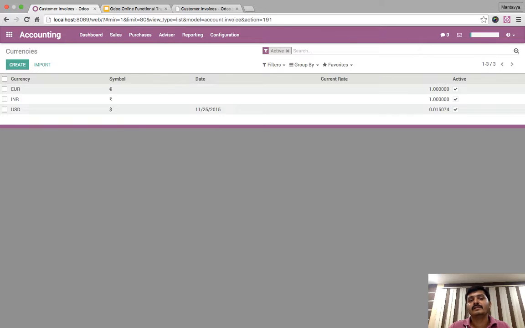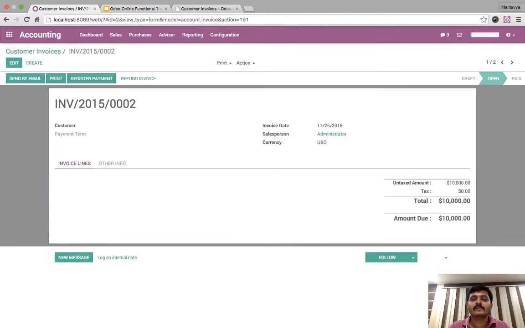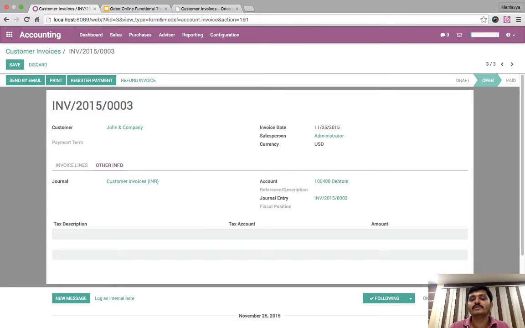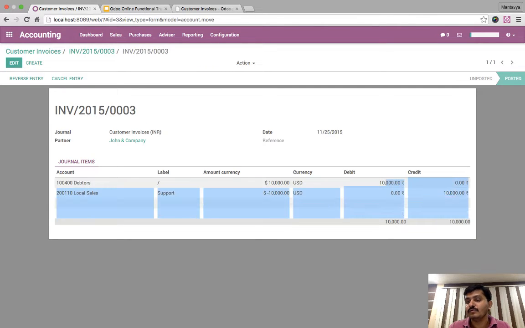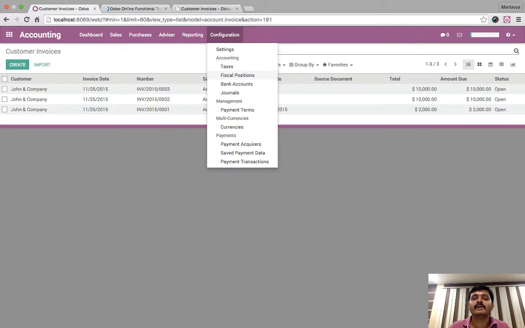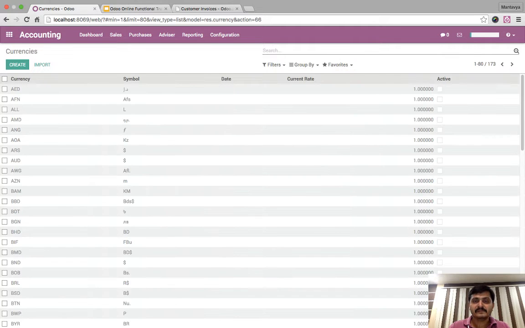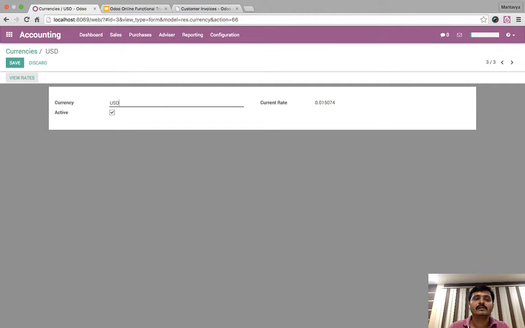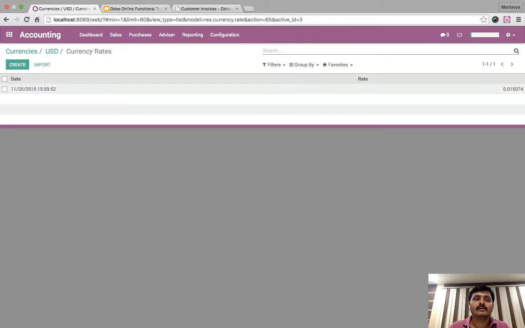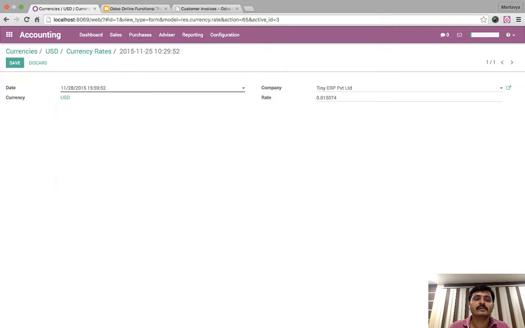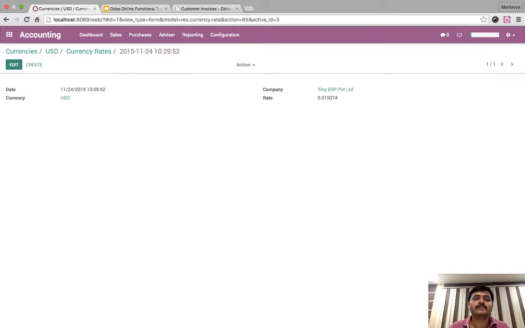Let me go to sales and try it again. It should work now, else there is some problem. So when I sell 10,000 in account, it converts into INR and then it should make an entry. It's wrong. Or maybe because the rate is not defined on the proper date. Let me check. Let's say I will put the rate of US dollar not today, say yesterday, and let me check now.